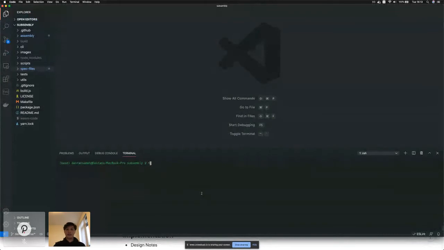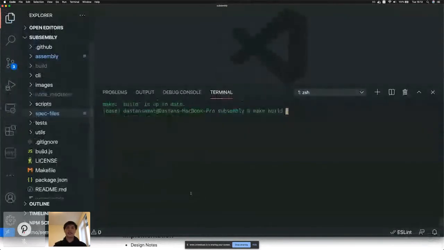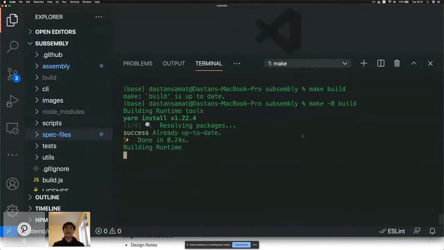I have a fresh forked version of Subsembly, and I first built it. We have a makefile where we build the runtime. I will explain later, but these are the commands to start building and compiling the runtime and running the node.